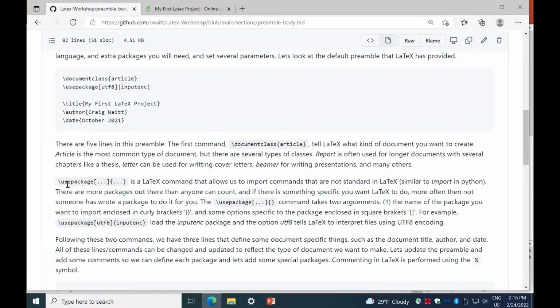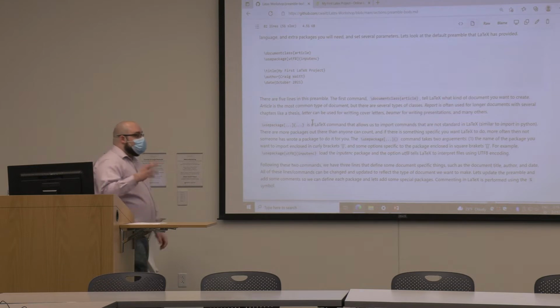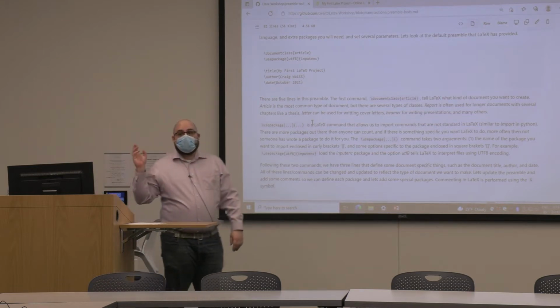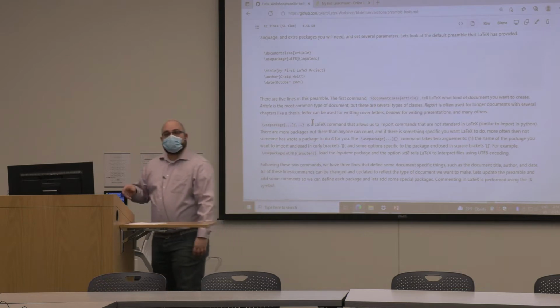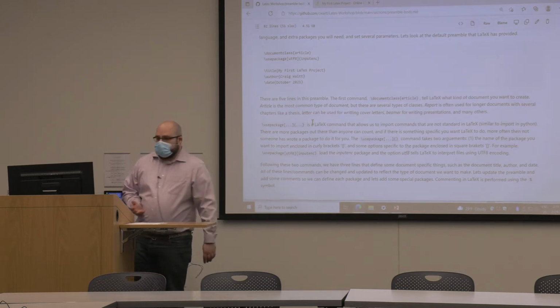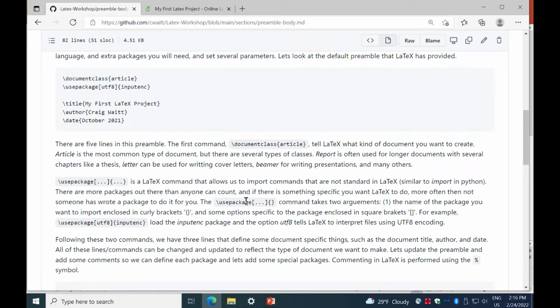We have this usepackage, bracket, and then squiggly bracket. In LaTeX, you will often be importing, depending on your project, 10, 15, 20 different types of packages that allow you to do different things. And so I have a set of packages that we'll import in a few minutes. The square brackets are options. These vary from package to package.